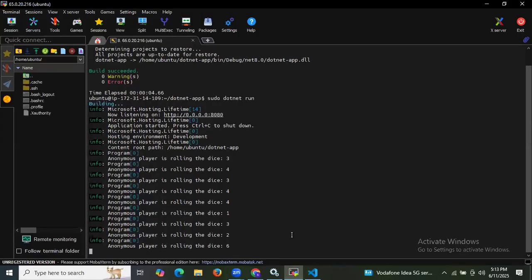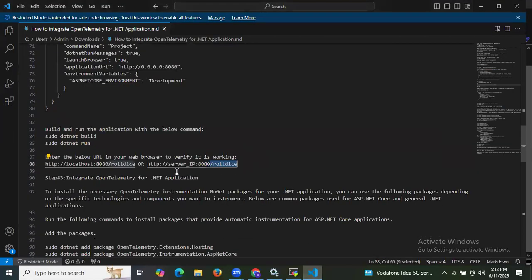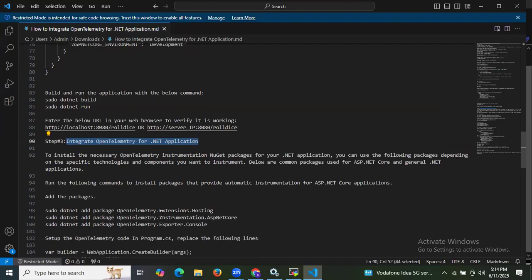Now the next step is let's integrate OpenTelemetry for the .NET application. To install the necessary OpenTelemetry instrumentation packages for your .NET application, you can use the following packages depending on the specific technologies and components. Below are common packages used for ASP.NET Core and general .NET applications. And here are the packages. So let's add these packages.